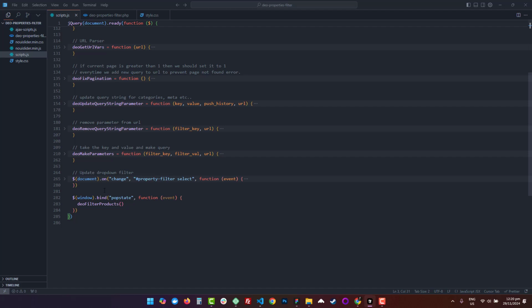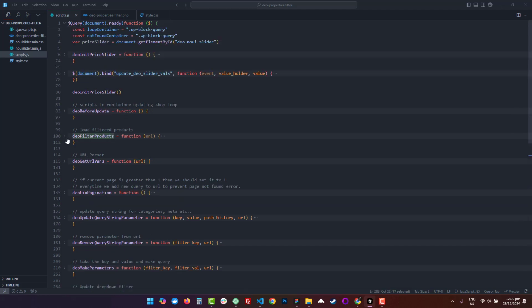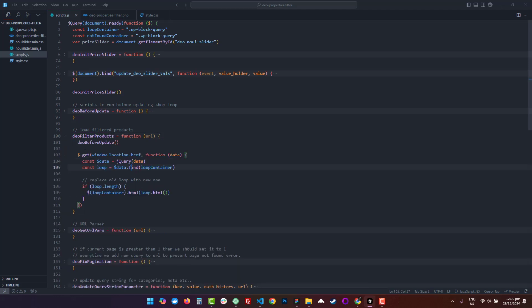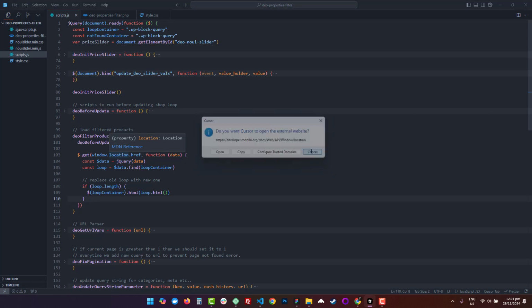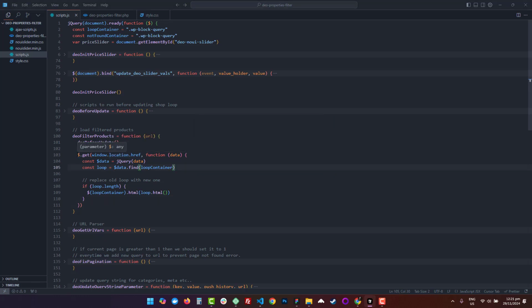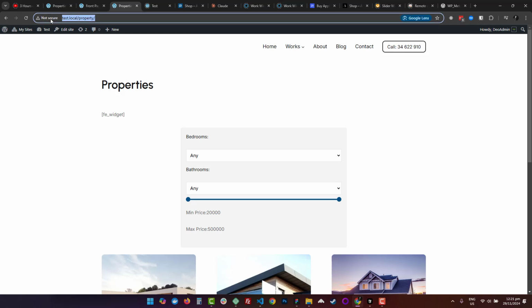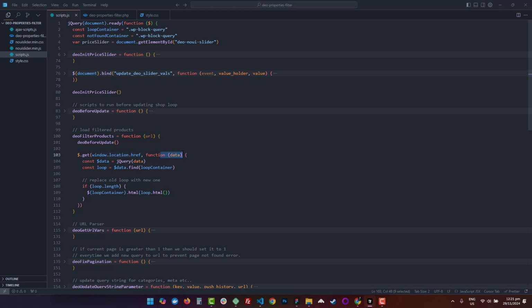The most important is this function, filter products. This part is the most important here. So what this function does here, basically, it's calling Ajax on our URL, location href, so whatever we see here, and then it's returning the data.